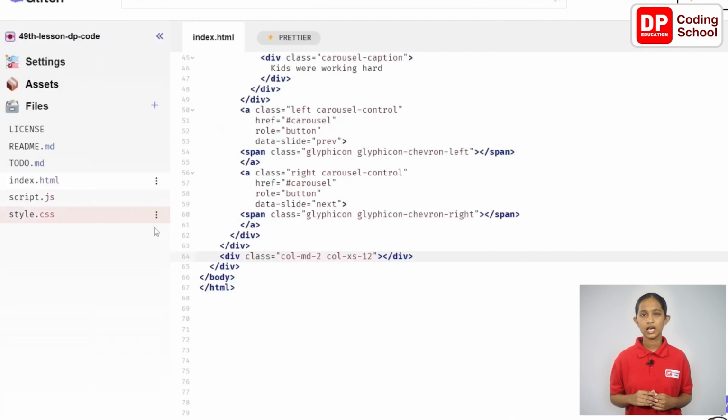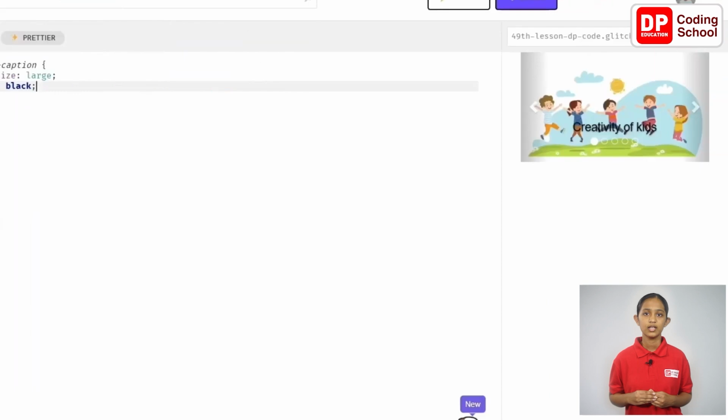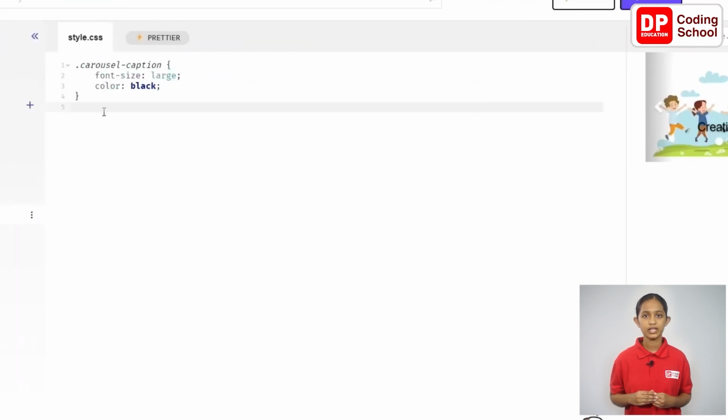I open the style.css file to give the styles to highlight and display this carousel caption and indicators. For the carousel-caption, I give the font-size as large and the color as black. The caption is now clearly visible in the preview.